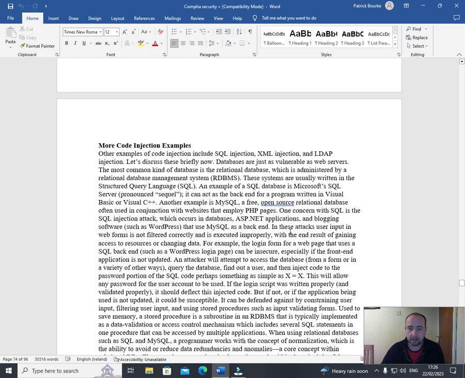In these attacks, user input in web forms is not filtered correctly and is executed improperly, with the end result of gaining access to resources or changing data. For example, the login form from a web page that uses an SQL backend, such as a WordPress login page, can be insecure, especially if the front-end application is not updated. An attacker will attempt to access the database from a form in a variety of other ways.